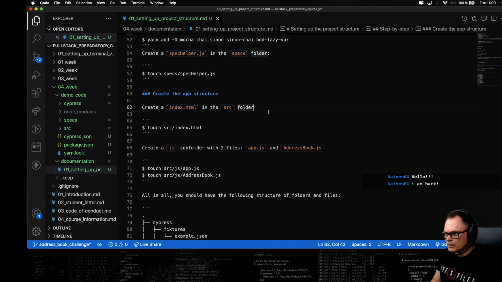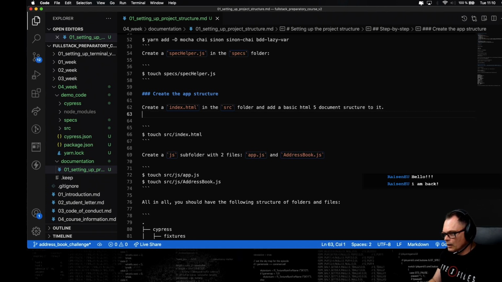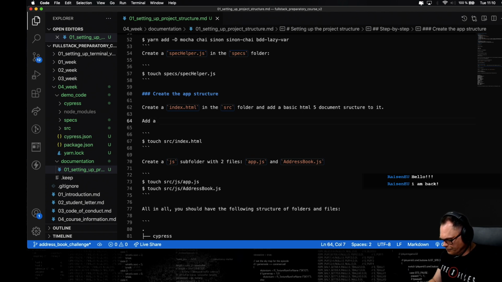Here, we can just create an index and add some basic HTML5 structure, document to it, add an h1 tag with the content address book or something, you know, I don't know, to the body tag.